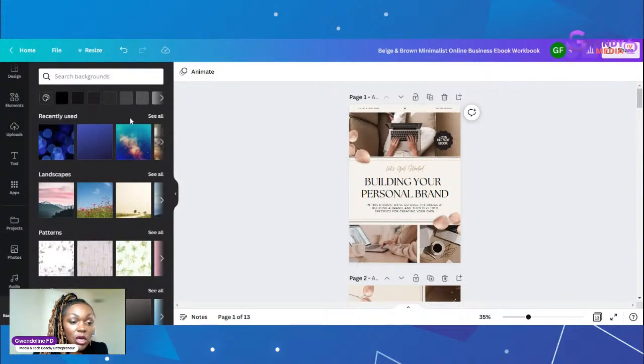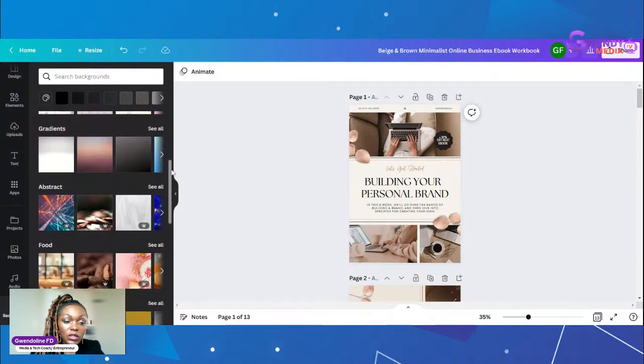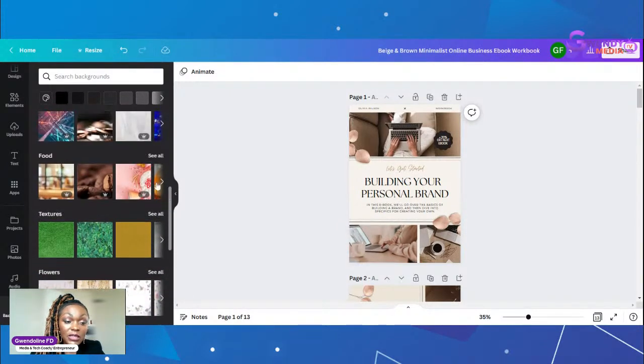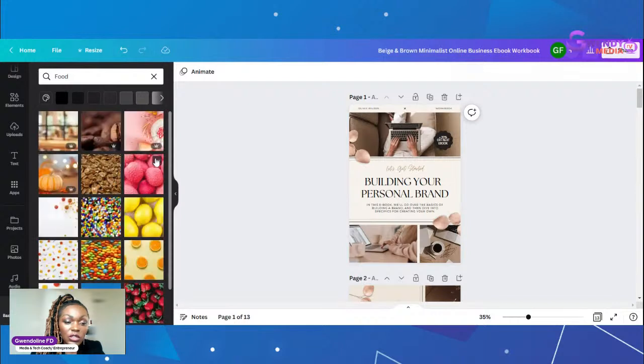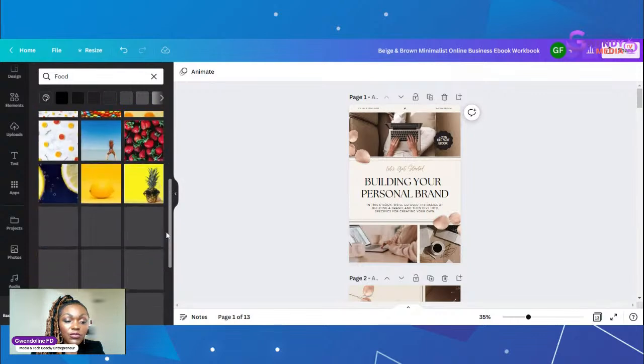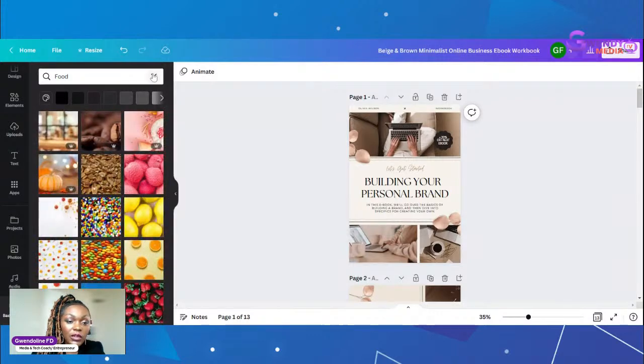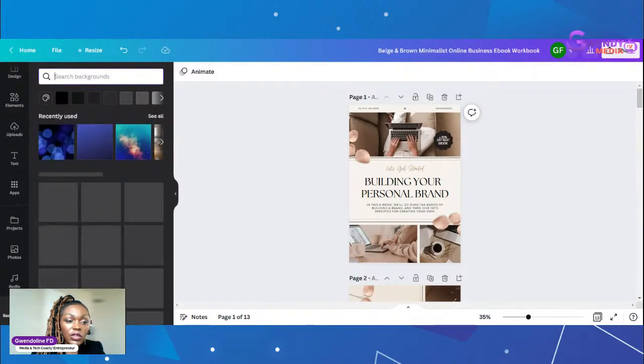Okay, so let's say you wanted to change the background color to blue, depending on what message you're trying to convey, right? If you want the colors to be a little bit brighter, you might want to change the colors. If you're a foodie, if your ebook is going to be on food, you want to change the colors or the background to something related to food, right? If it's not food, you can always click out of that.